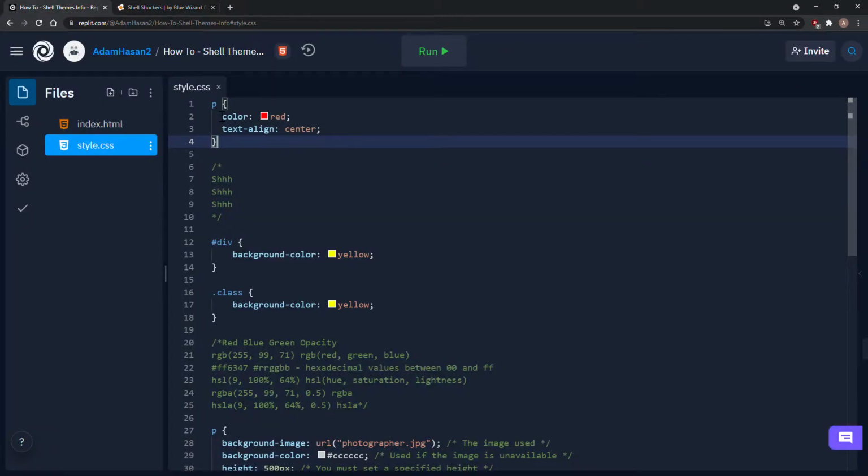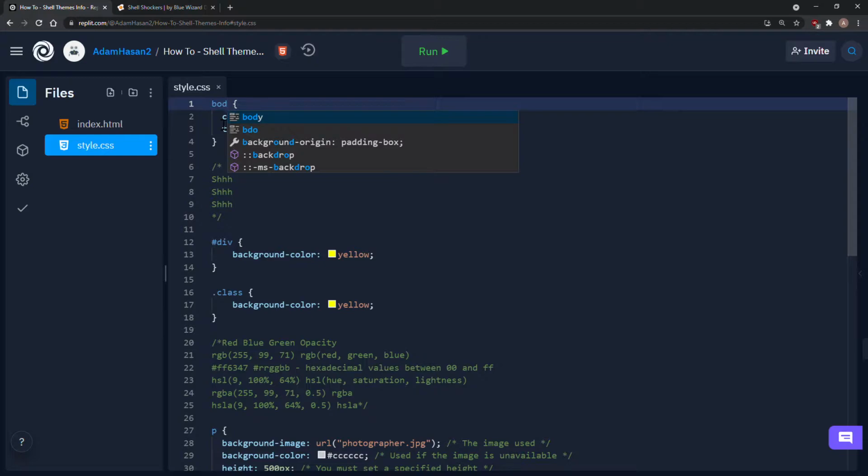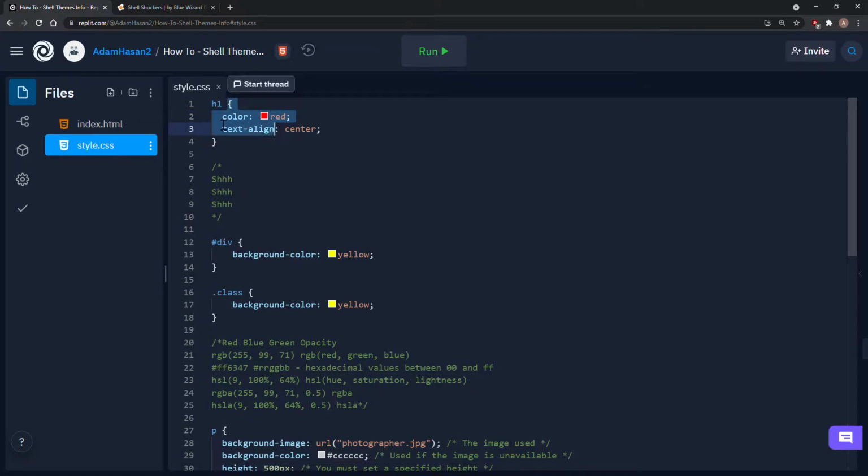So you start with listing what you want to edit. For example, the p tag is listed as any part of text that you have. You can change it to body, you can change it to pretty much anything, h1, which is one of the types of headers that you have. Once you've done that, you have curly open brackets and all of your information's inside there. So for h1, you want everything inside the curly brackets to happen.